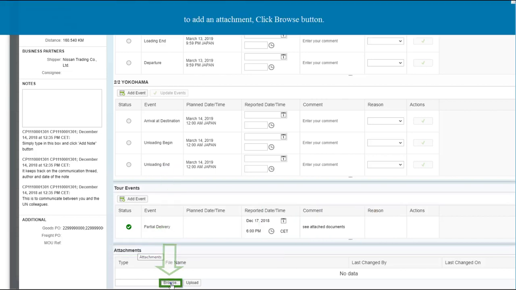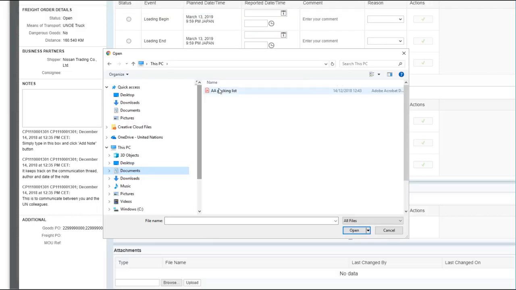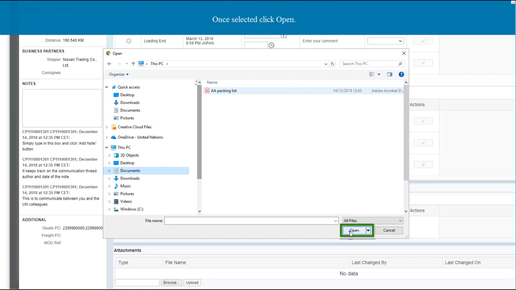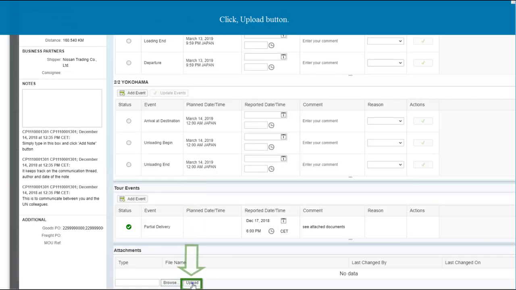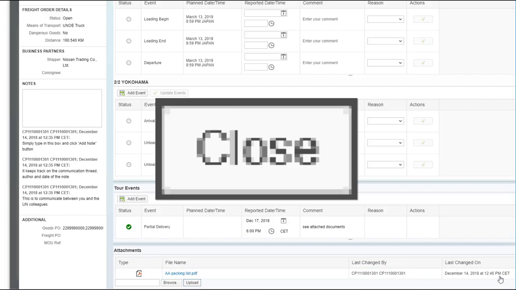To add an attachment, click Browse button. Select the file to be attached. Once selected, click Open. Click Upload button. Now you can see the attached document in PDF and by whom it has been added. Click Close button to exit.